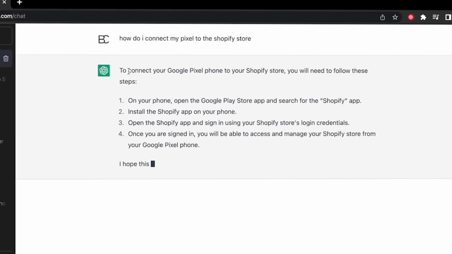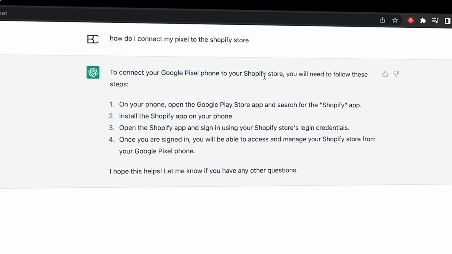And here is how to connect your Google Pixel phone to your Shopify store. You just download the app. It misunderstood it completely because I was not precise. However, again, this shows me that I can actually have a real conversation.